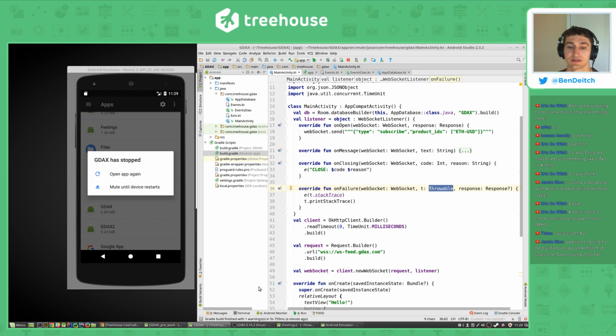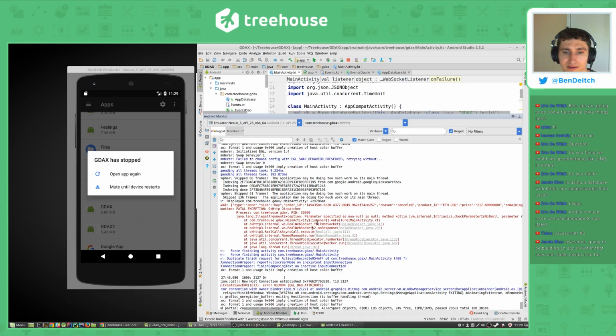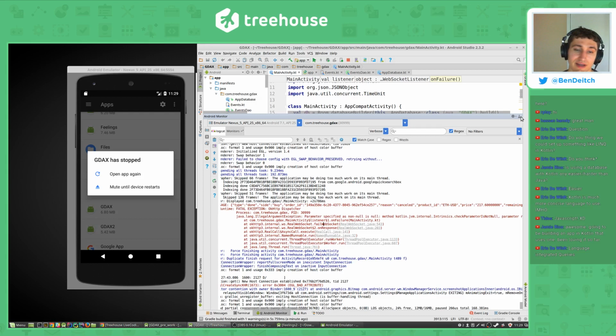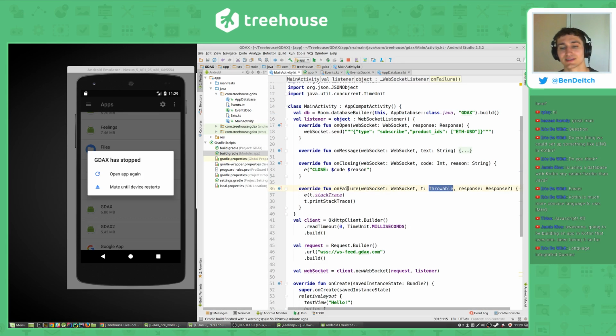So again, just to show how I did that, it says parameter is specified as not null. Then you come in here and you see this onFailure and WebSocket, and you can kind of look around and go, oh, well, after you've closed this bottom thing, you go, oh, look at that onFailure guy. So one of these parameters was null. And since we didn't have a question mark after it, it is not allowed to be null. So that's what's going on there.